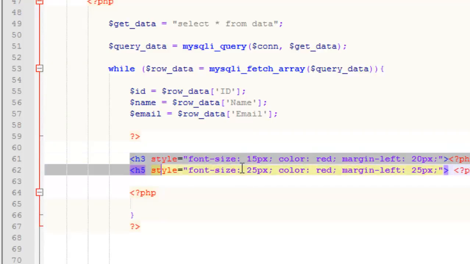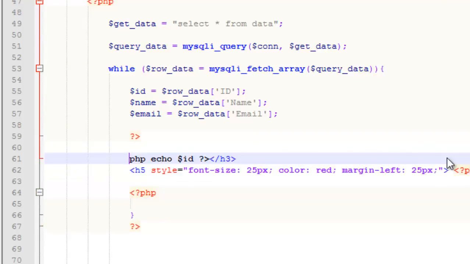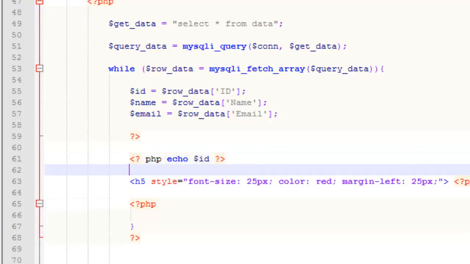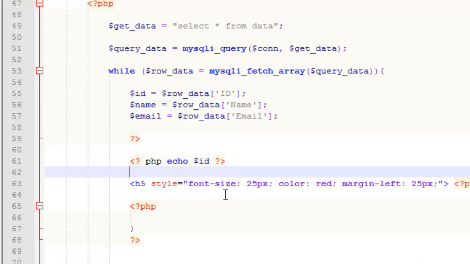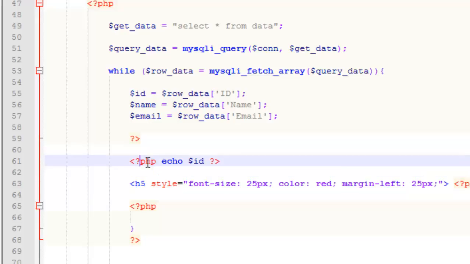Now let me clean this code so it's easy to understand for you guys. Okay, now let's refresh it, and here it is. Okay, it's not showing ID. Alright.